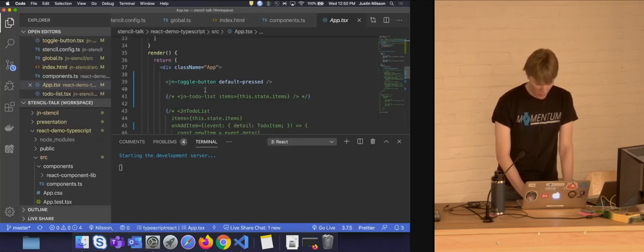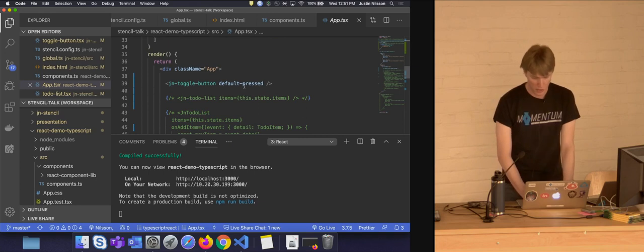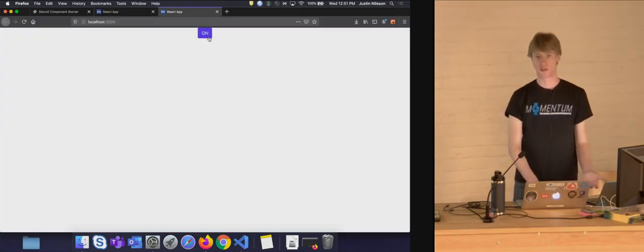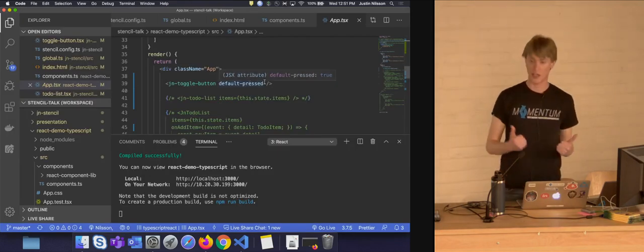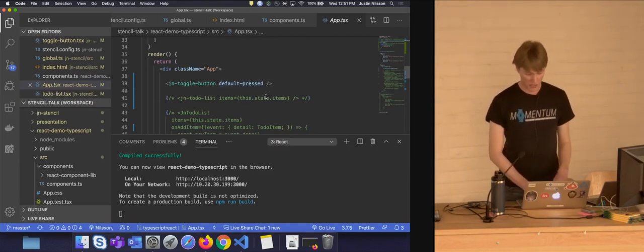OK. So what we're doing at the root of our React application is we're going to start just by rendering our toggle button. Oh, cool, and there it is, and it's working. And by default, if I refresh the page, it's defaulting to on. Great, awesome. Let's try using our to-do list now.